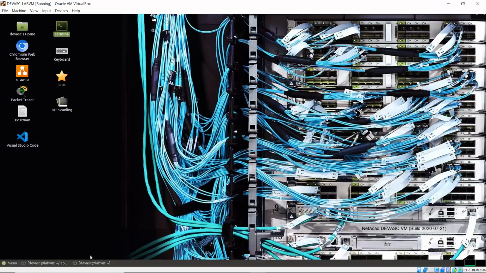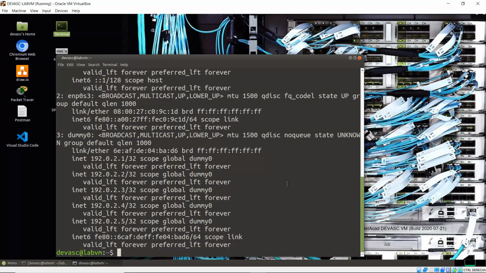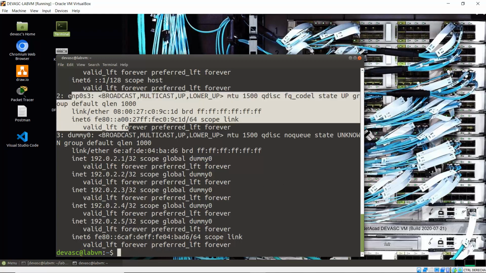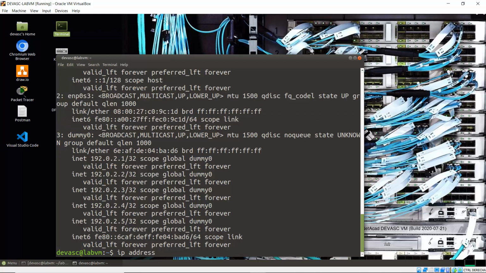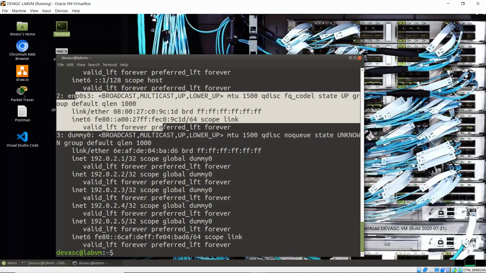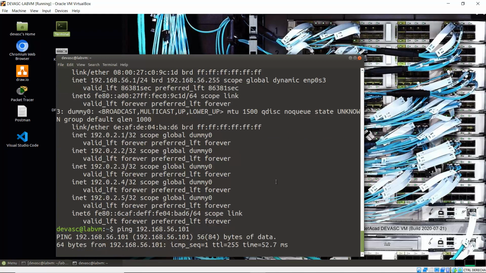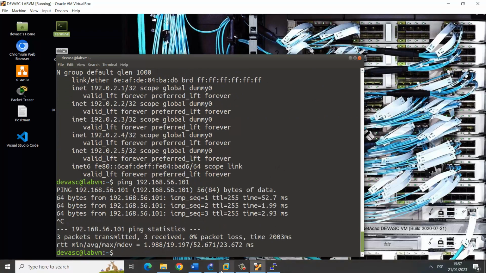And go to the virtual machine and review again the IP address. And again. Again. Okay, IP address. Okay, and finally enp0s3 192.168.56.1. Okay, ping to the router, ping 192.168.56.101. Success. Control C to stop.